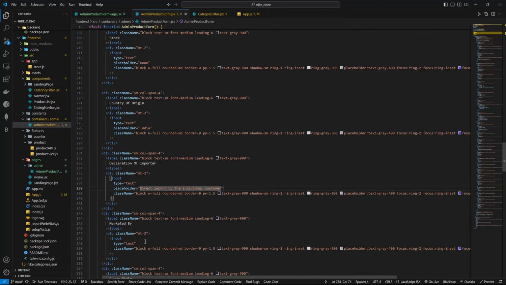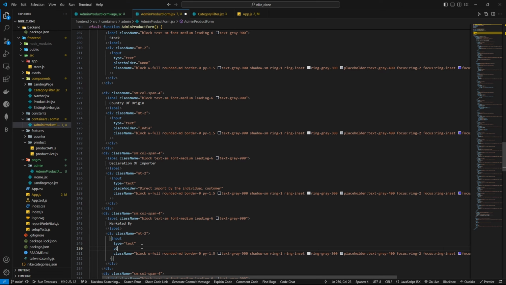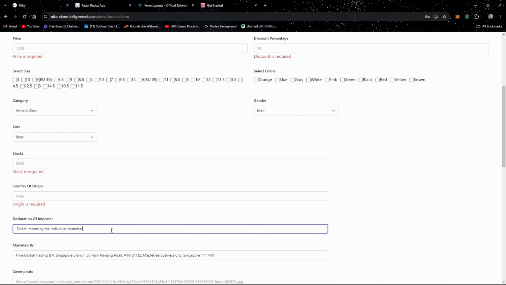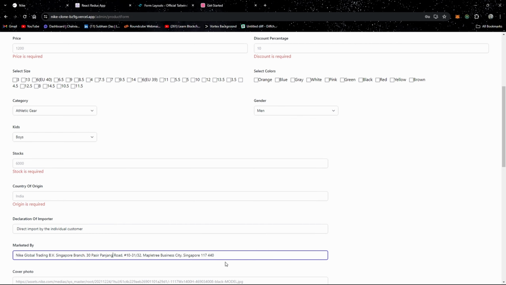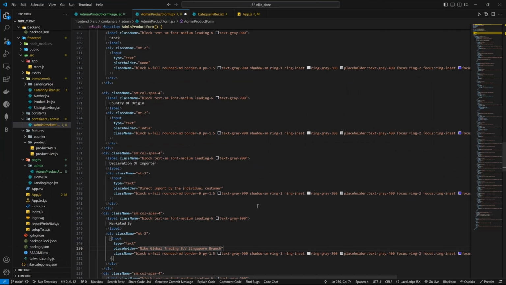And the next thing is marketed by. So in the marketed by, we have a placeholder called, let's say, Nike Global Trading B.V. Singapore branch. Okay, I am not going to make these things manually. I am just going to copy this one from the original file and paste it here.